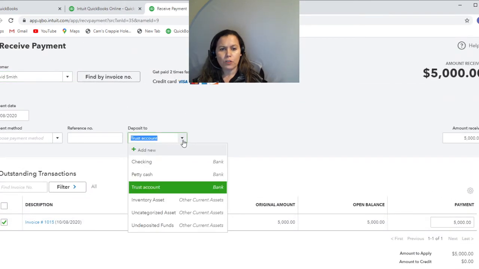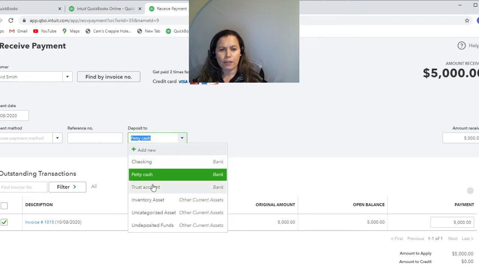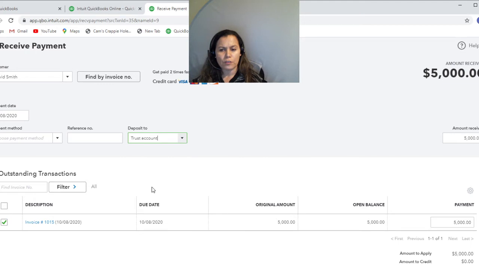Now, I want it to go to the trust account. So if it is elsewhere, you want to make sure that you change that to the trust account. For attorneys, it is a requirement to deposit that money into the trust account when you receive it because you have not earned that money yet. Okay, and it doesn't matter on the payment method, just make sure that you put trust account.